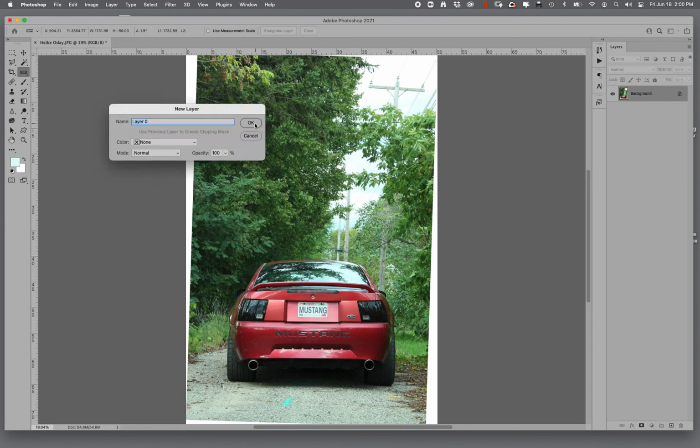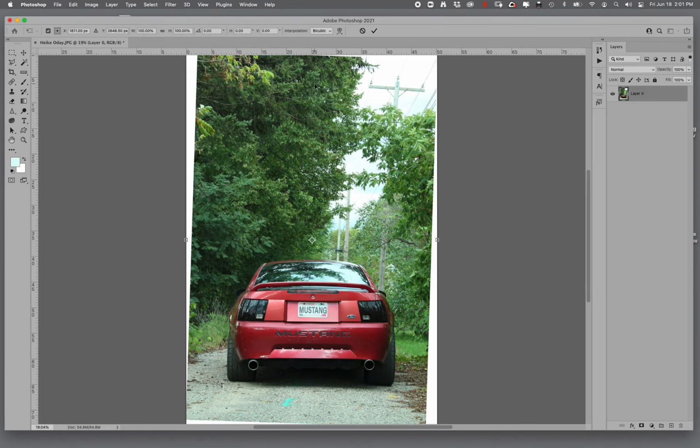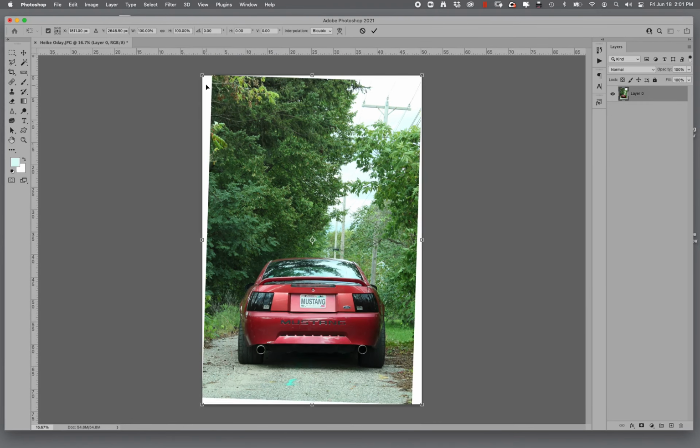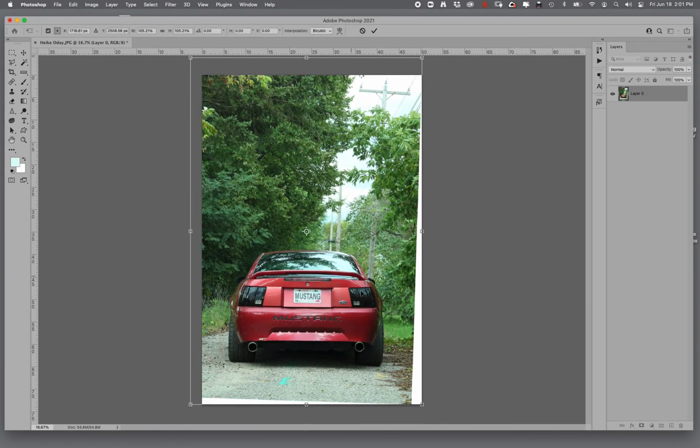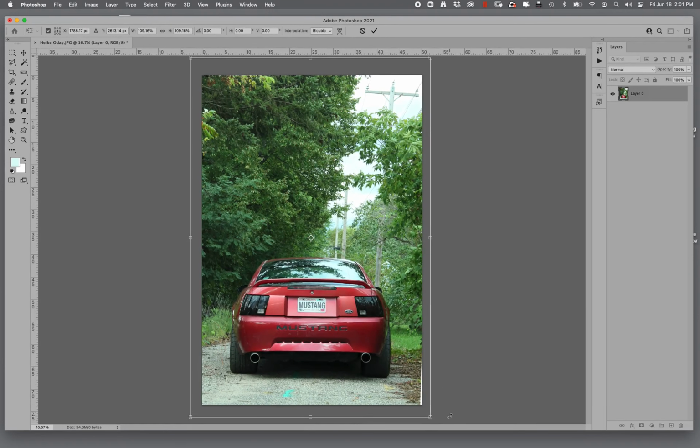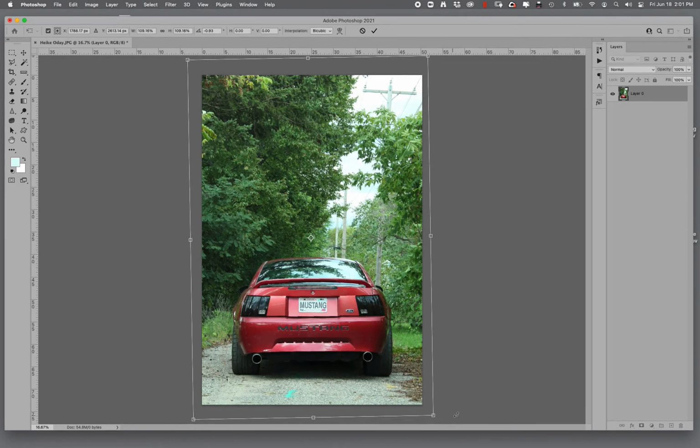So the next thing I want to do is free transform this image and get rid of the white. And let's see if I like the angle. I don't like the angle. It might be straight, but I don't like the angle. That might have something to do with the way it was photographed too.